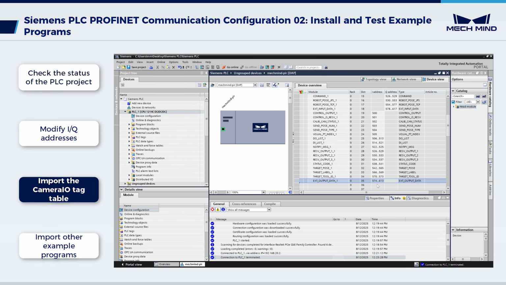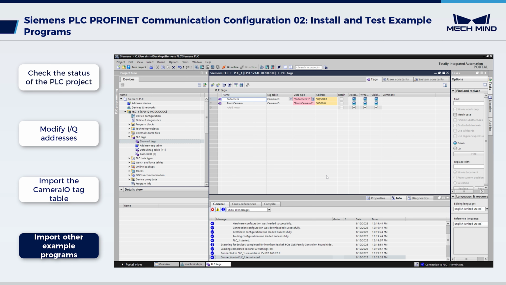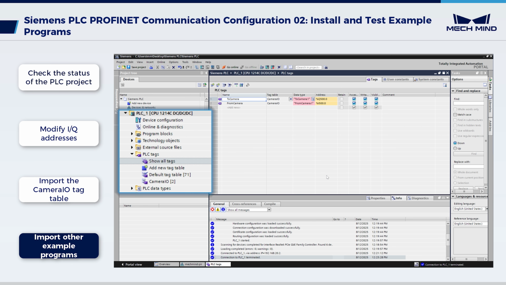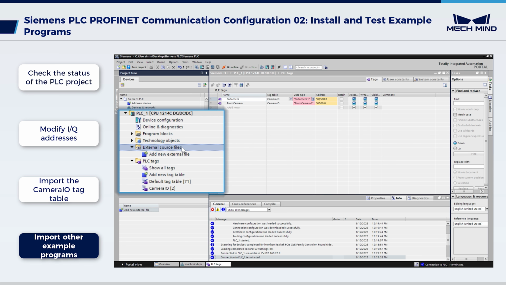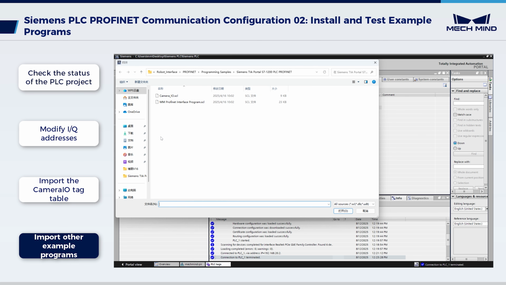Next, proceed to import other example programs. Still in the project tree panel, double-click External Source Files. Add new external file. In the pop-up window, locate and select the two files shown in the video. Click Open to import these files.